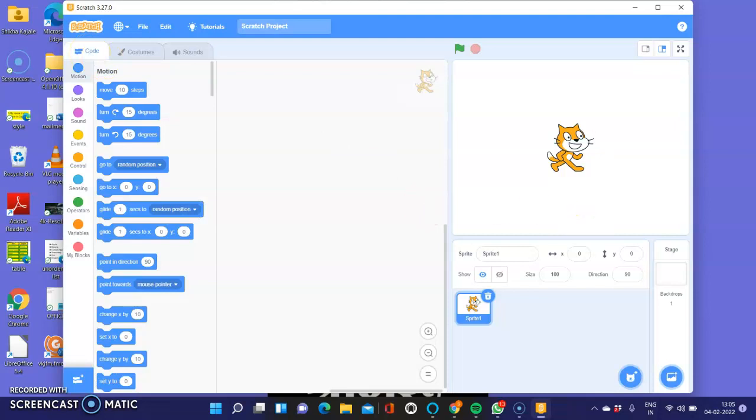Going ahead, this is called a sprite. A sprite is nothing but the character. Now we don't want a sprite. Today we are going to see how we can design a calculator. As you know, we are studying the topic calculator, so in today's class we are going to learn how to design a calculator using Scratch. Very simple. For designing a calculator, I do not require this sprite.